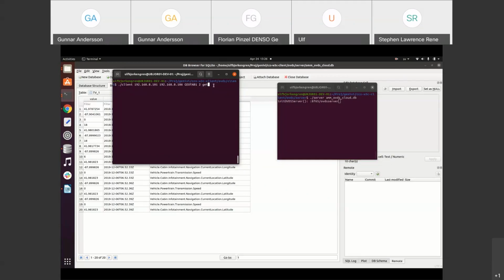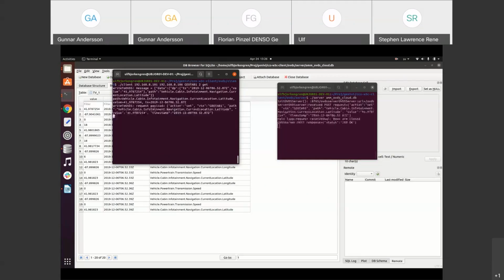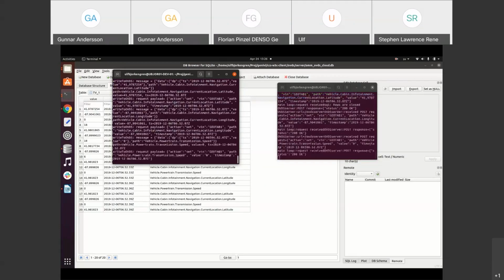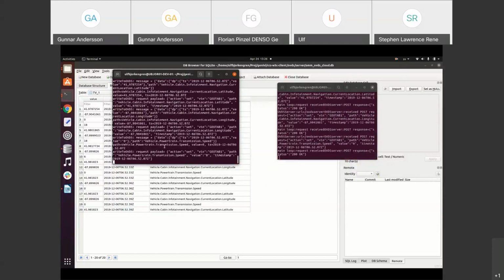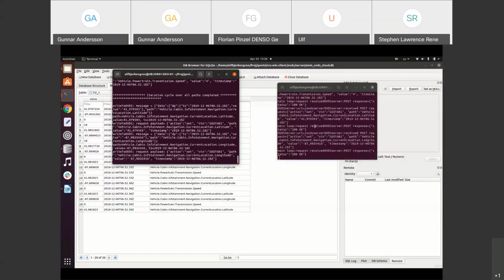Then we'll start that, and we'll start this one, and we'll see that it goes through cycles of the three signals every cycle, and we see that something is written into the OVS database coming from this server on the other computer that I have here.